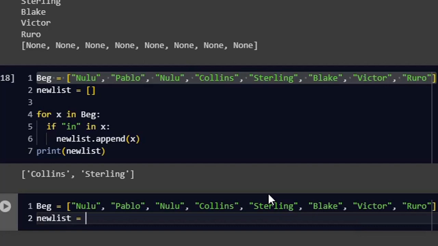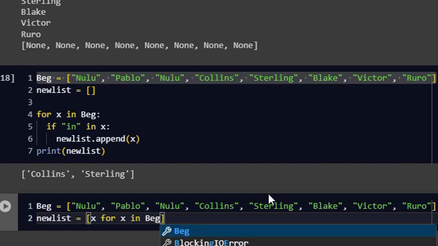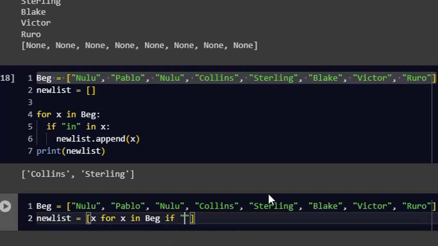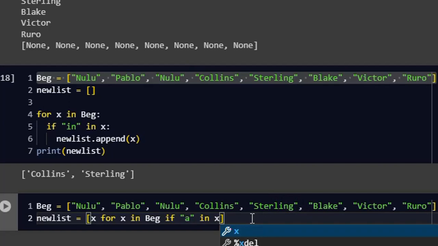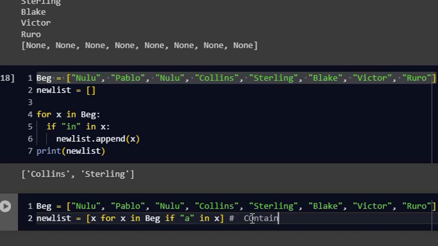is equal to, let's start with the new list. If you want something that contains something in the list, you can say x for x in beginners, which is what we are using, if it contains, like I said, if there is a inside it, then if there is a inside it in the x. Now what it means is that you are putting it in the list, and this has the condition that I'm going to say it contains.